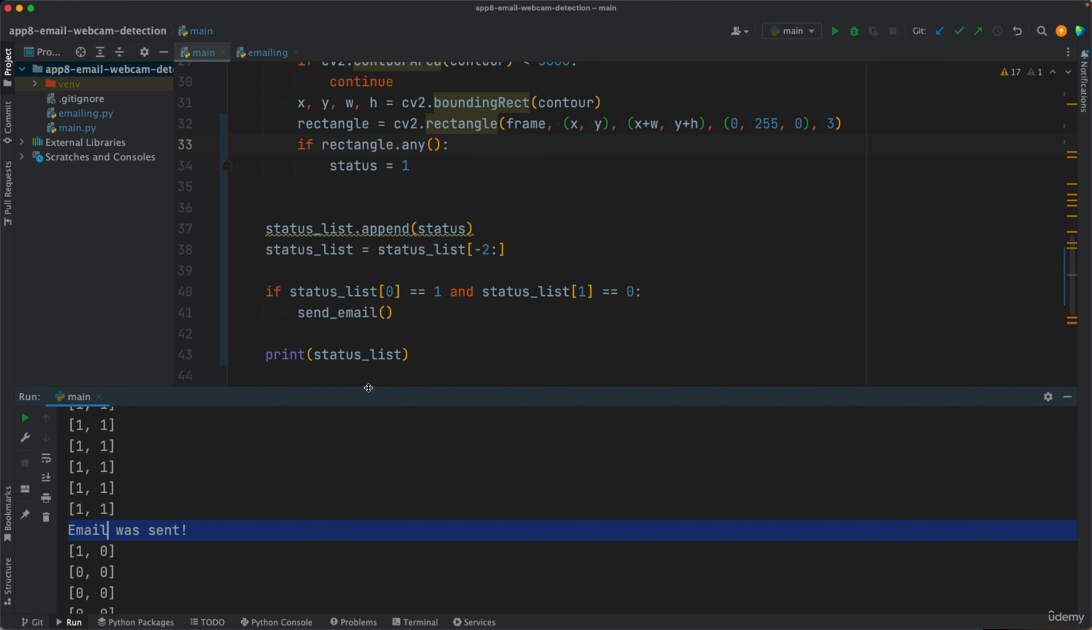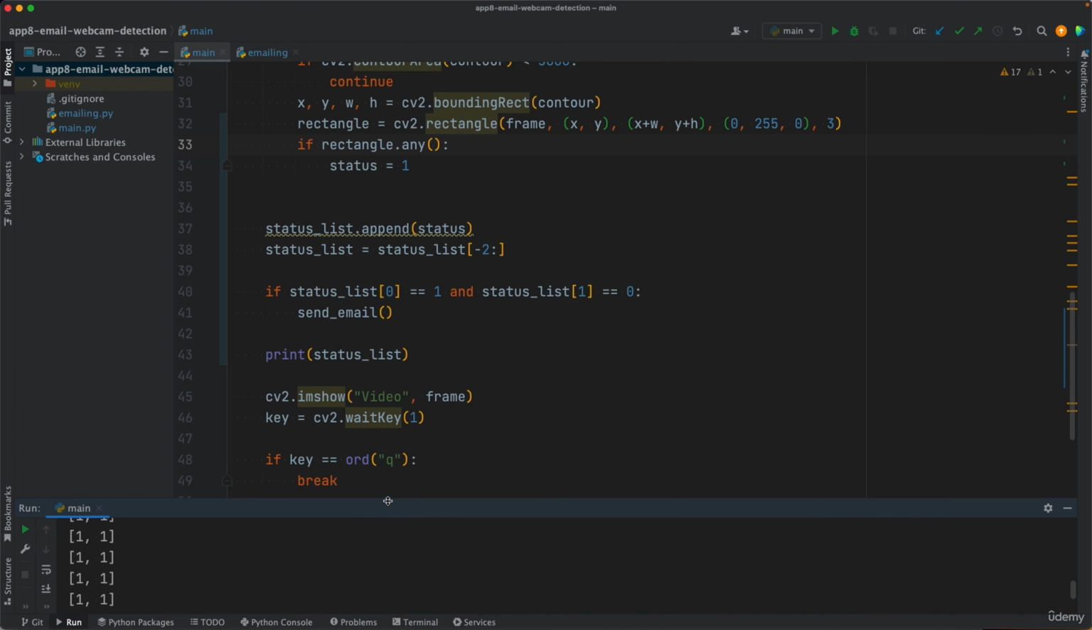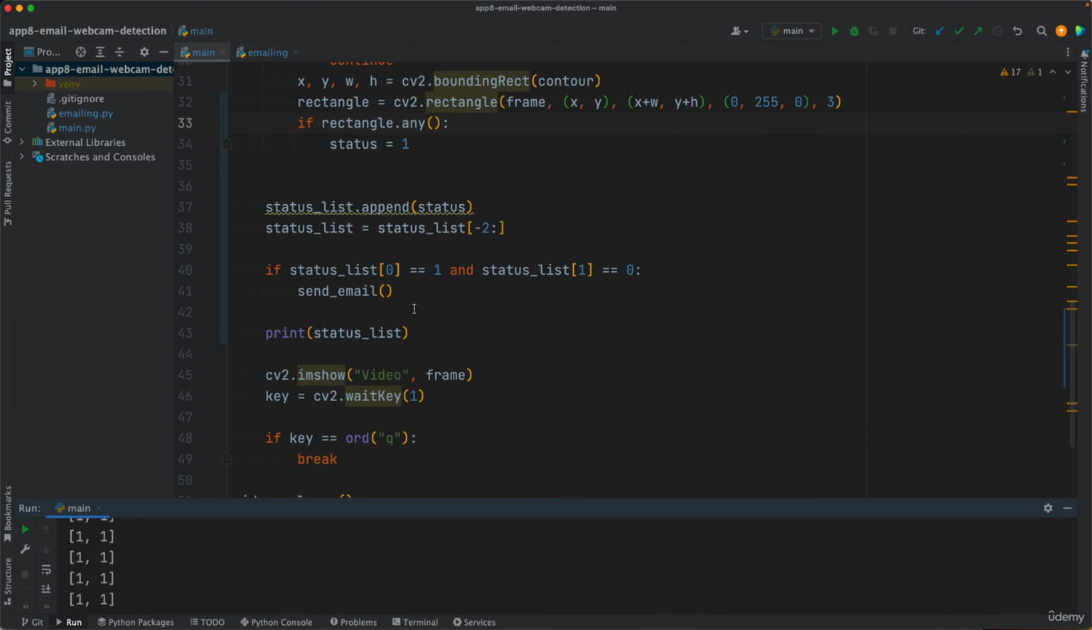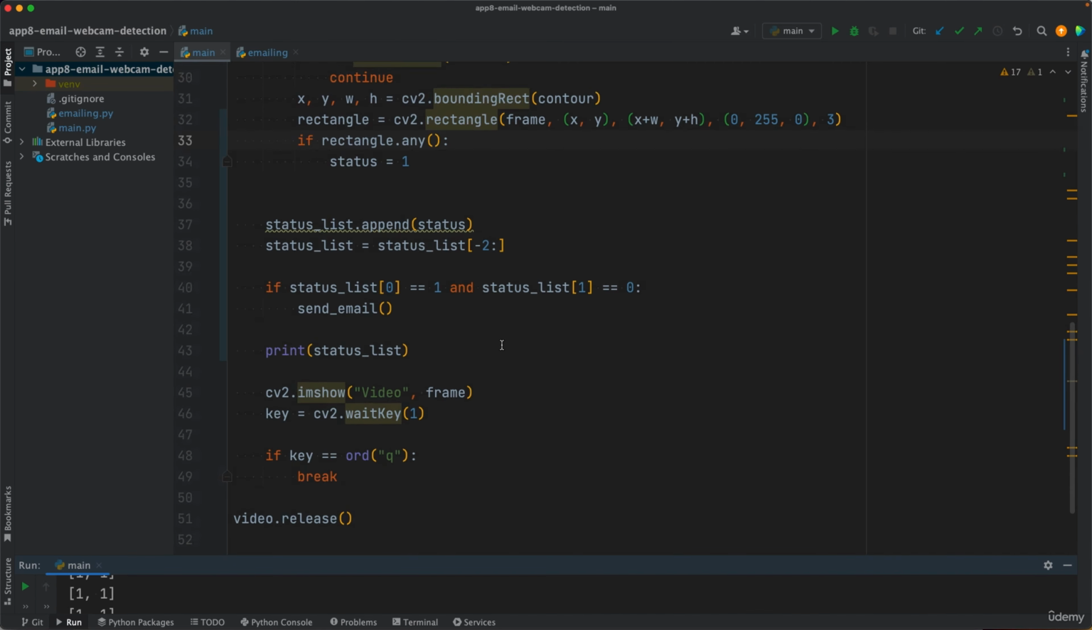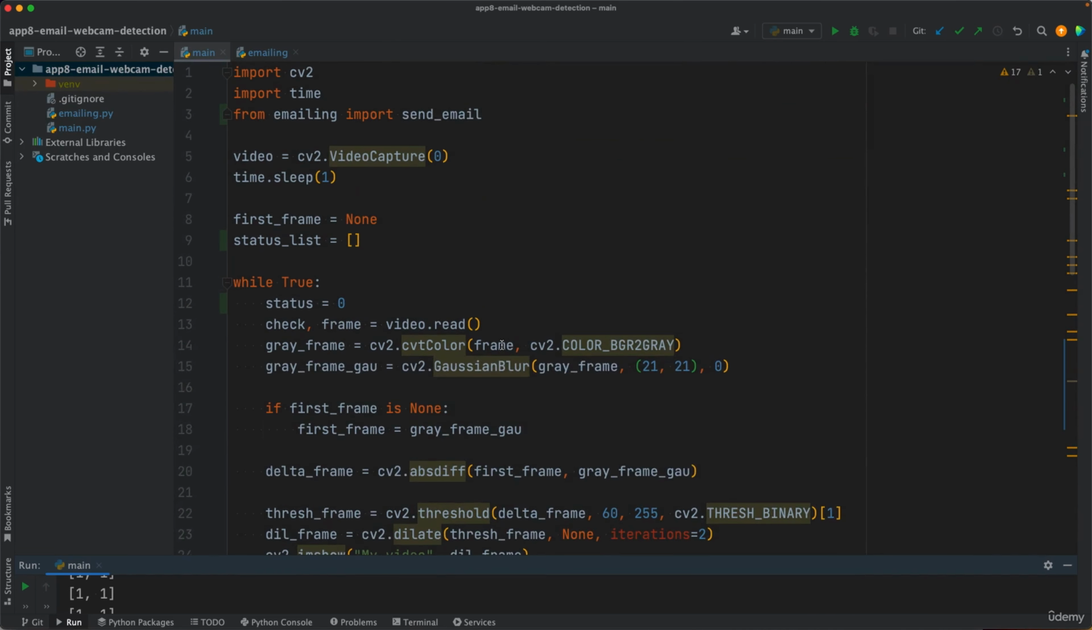And the email should also contain one of the images which will show the object inside the frame, the view, like a screenshot of the video with the object inside the frame. And that's something that we'll do in the next videos. So with this, we are done, and I'll see you in the next one.